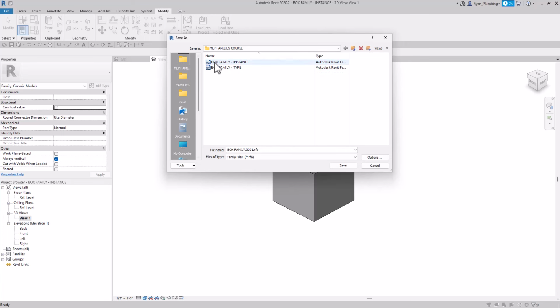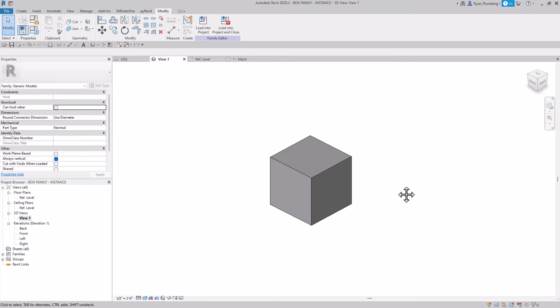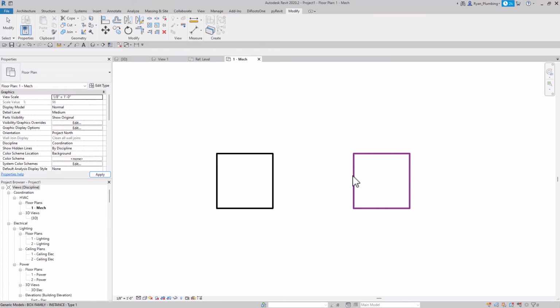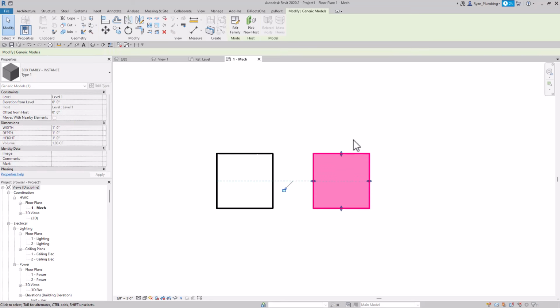So we have our two families that we've created, and we're going to load both of those in that project, and we're just going to keep going. We're building our family collection inside this project, and then we're just going to save all of our families and save that project to make it a template file for when we're building families. So let's go back to our floor plan, and we have our type, we have our instance.